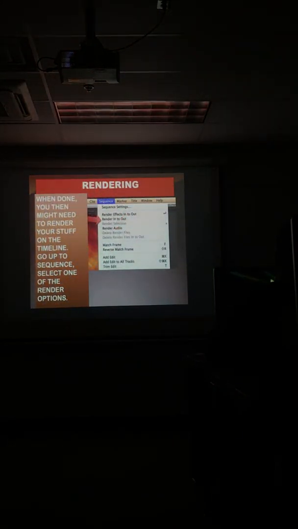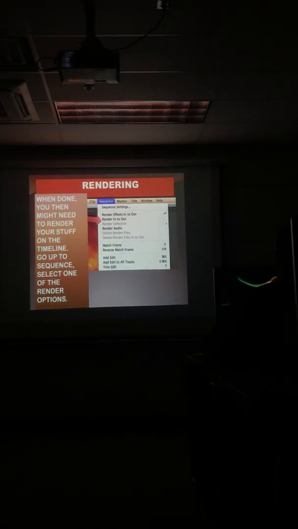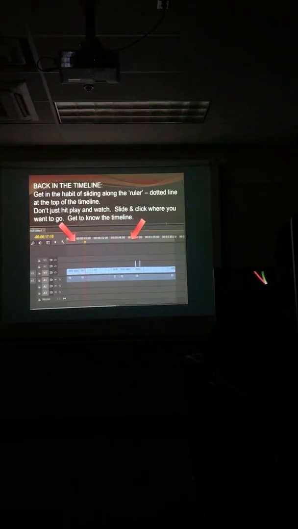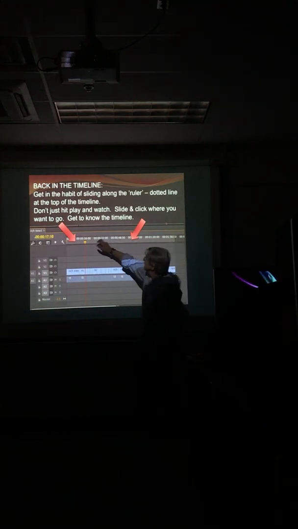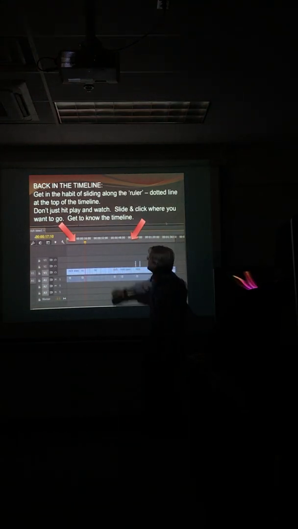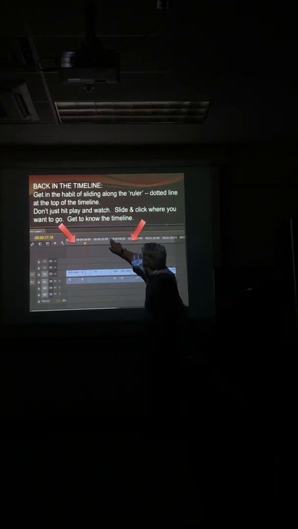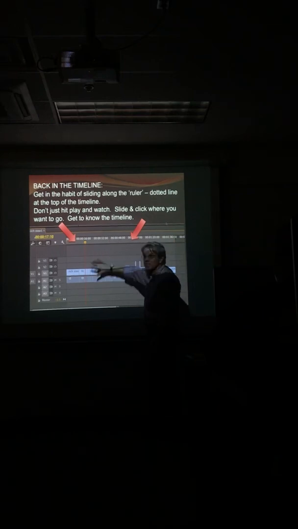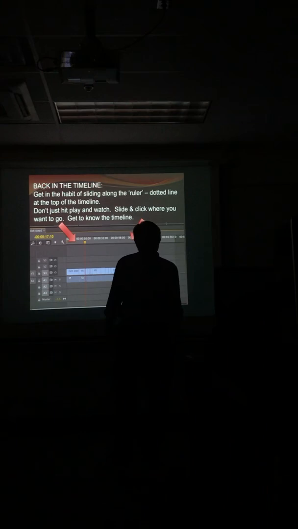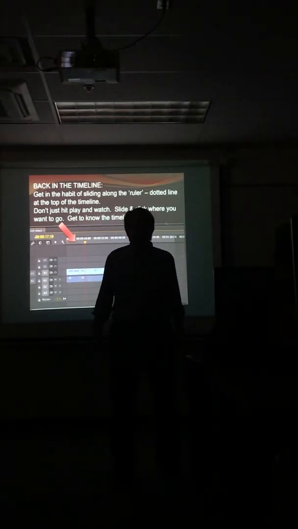When done, you then might need to render. You guys shouldn't, but you might. By the way, if you need to render, usually, see this line right here? I don't know if it's here or above. See, this doesn't need to render, so I don't, but usually you'll have a line showing a green or a yellow line. Not green. Green means it's been rendered. It'll be red or orange or yellow, and that means it needs to be rendered.